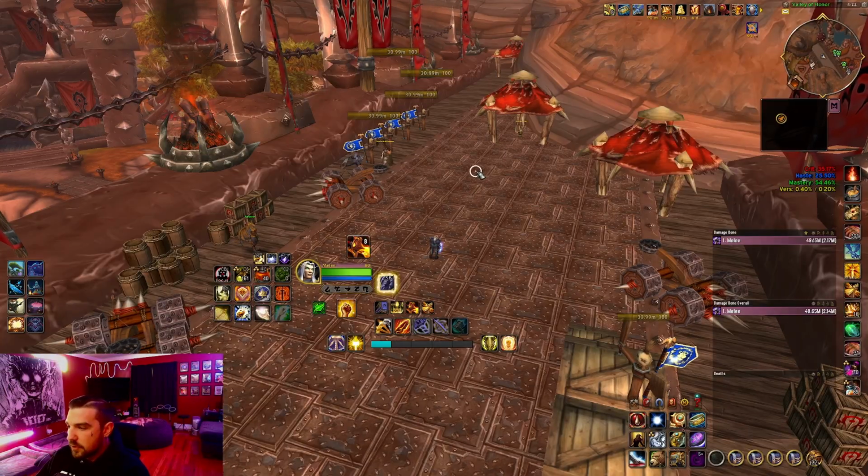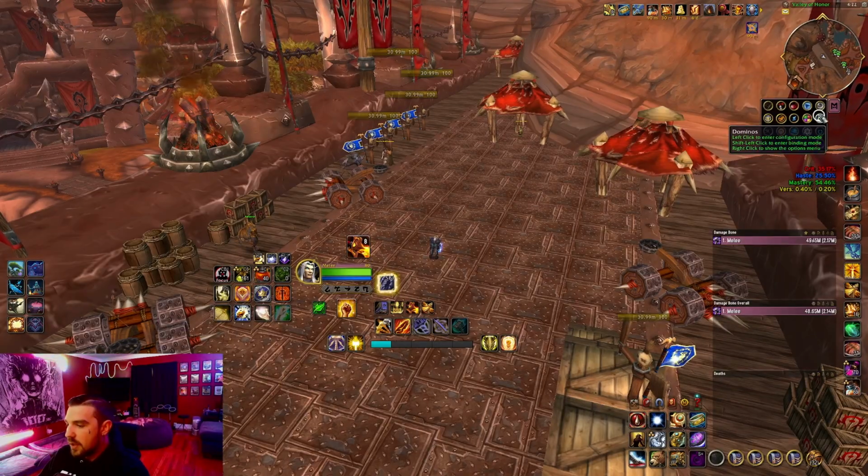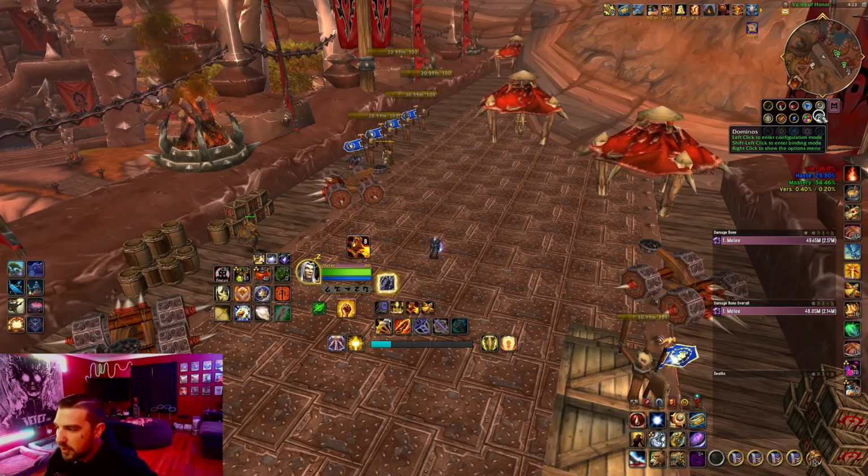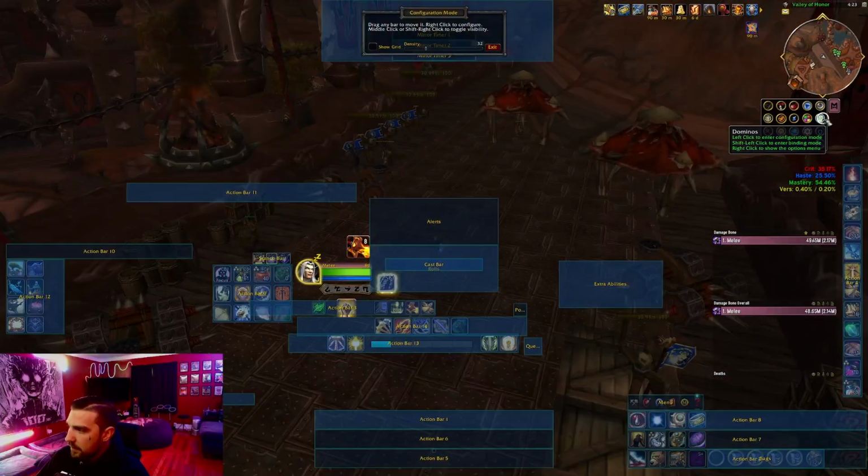So first things first, as far as my bars go, I use an add-on called Dominos. If you don't like LVUI, if you don't like the WeakAuras type UIs, this is something that you might want to consider. I used LVUI very long time ago. Never grew on me, I never liked it, and I always just kind of used Blizzard's UI for the most part.